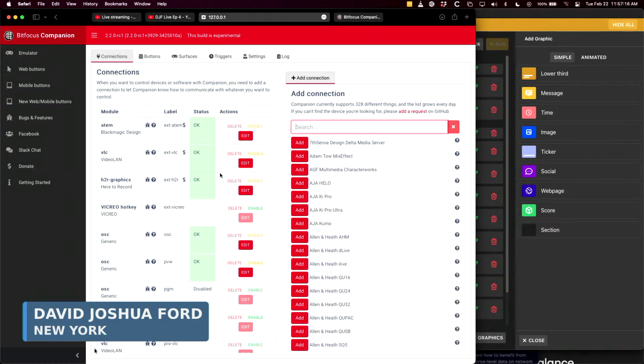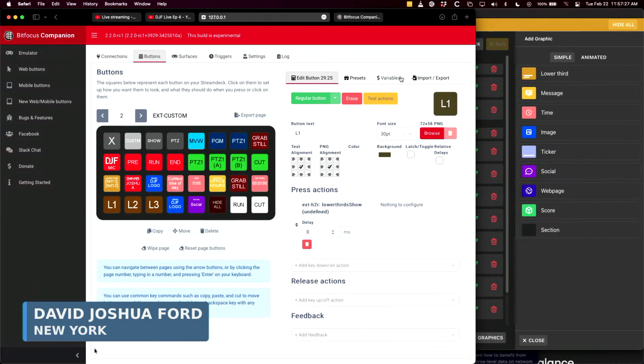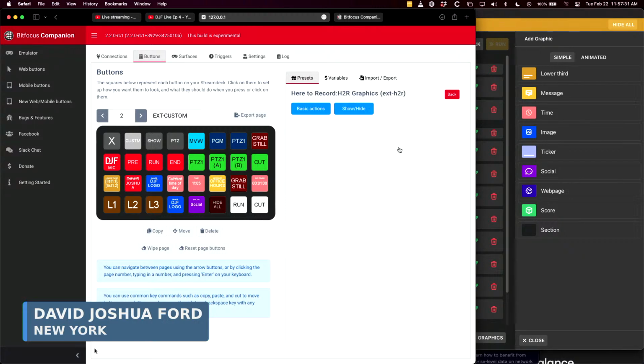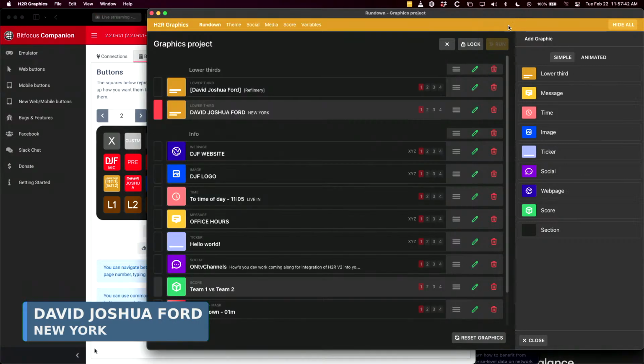So you'll put that in, and it'll turn up like this. You can make sure this is turned on to version 2. And then under presets, you will have H2R. This will have basic actions like that, and then show hide. And then these are actually presets that are pulling across things that you've built in here.